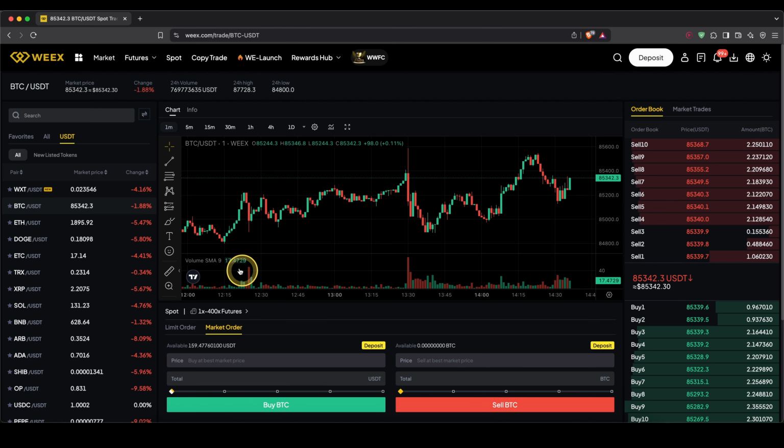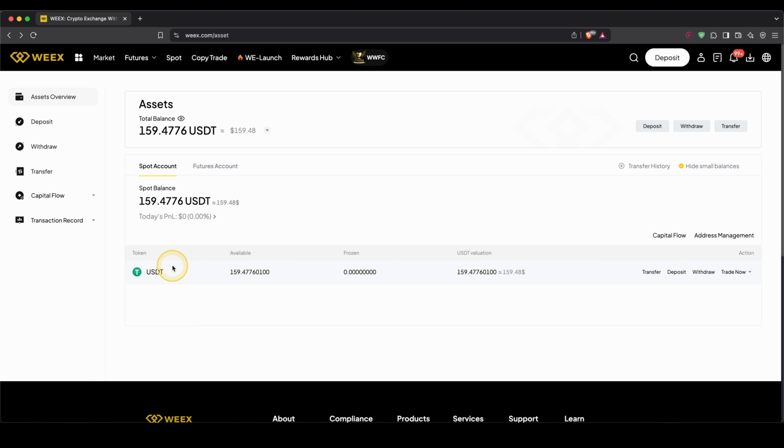Once we've done that, we can simply go back to our assets. And in our last tab, when we have it in USDT on here, we now need to transfer the money to our futures account because currently it's still in our spot account. Spot account is only for depositing, withdrawing, and converting to another cryptocurrency. If you want to trade with the money, you need it in your futures account.